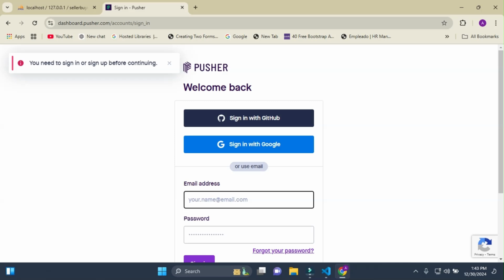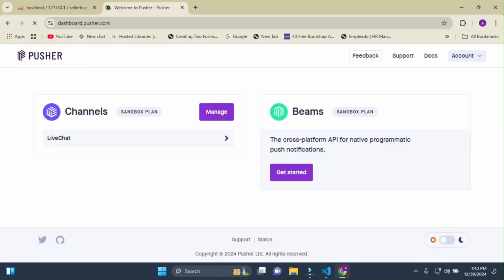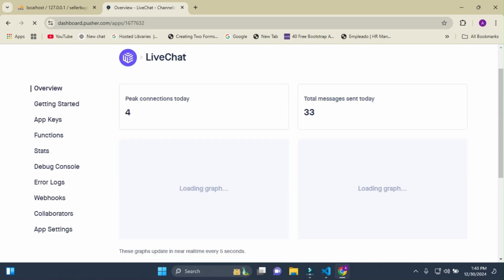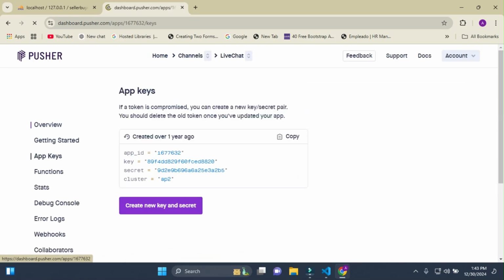Okay, so in the sign in, I'll just sign in with Google because my account is attached with Google. You simply create a new app. I already created one here called live chat. Now you just go to API keys, and in the API keys you have the app ID, key, secret, and cluster. You have to pass these into our Laravel.